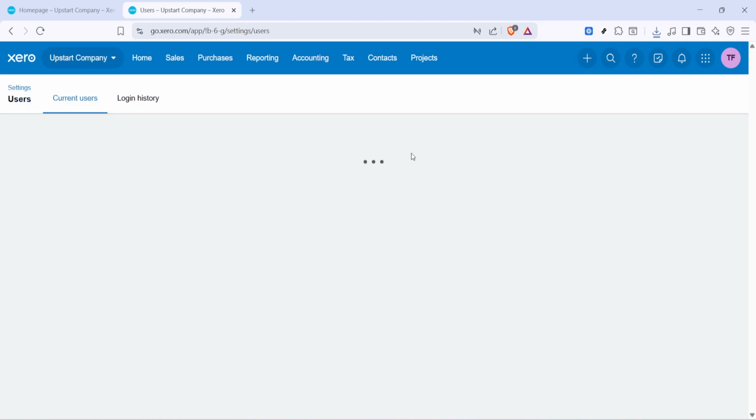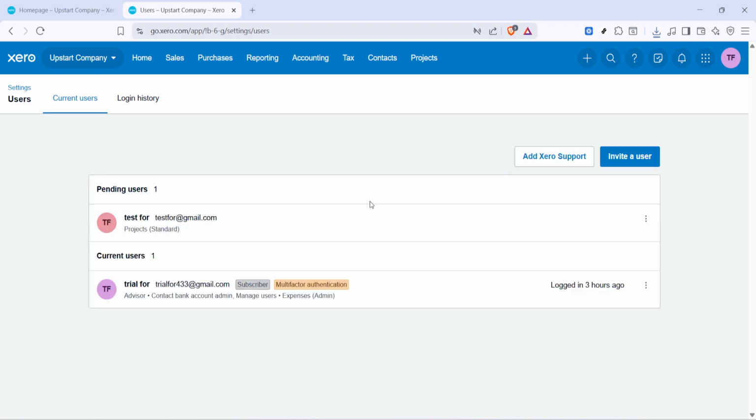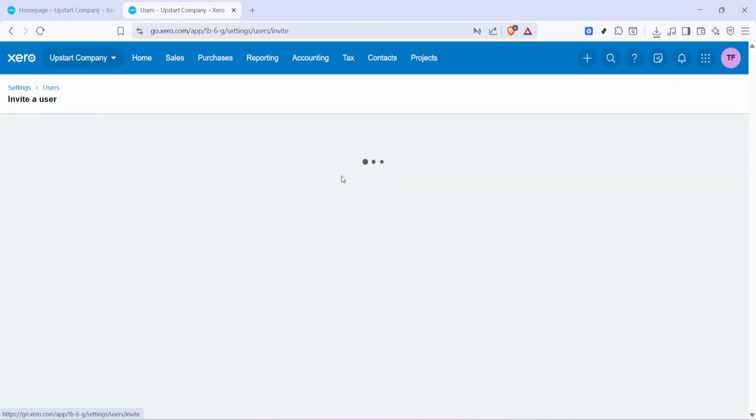Enter the accountant's last name in the next field. Keeping names accurate makes your user list clean and avoids confusion if you ever need to audit access. Type the accountant's email address in the email field. Double check for typos here. This is the address Xero will use to deliver the invite. If the email is incorrect, the invitation won't arrive, so it's worth a careful look.